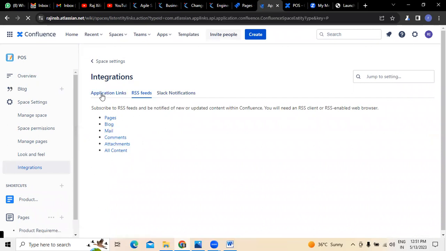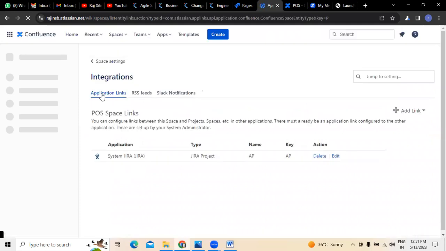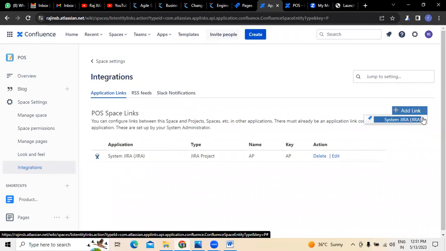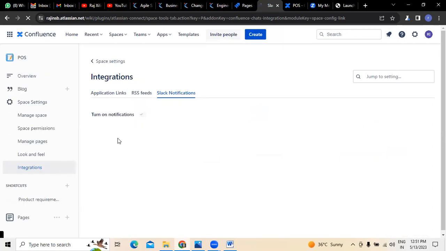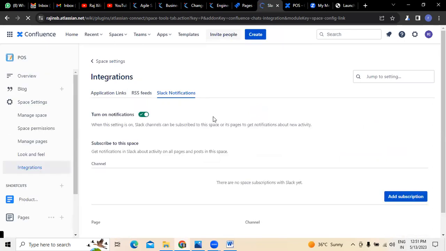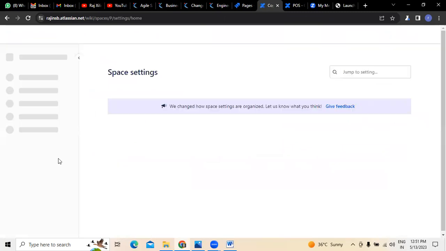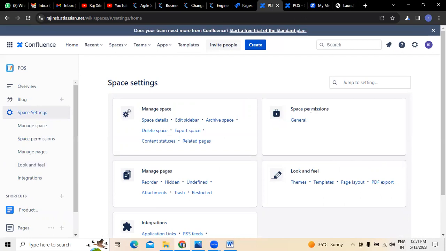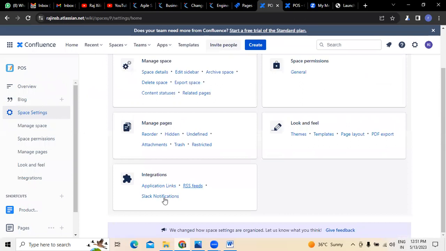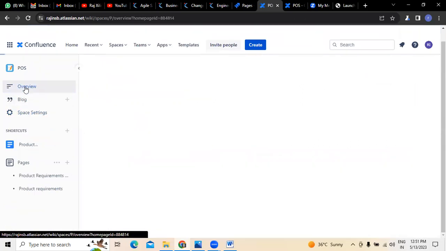Apart from that, as I showed you sometime back, if you want to click on any kind of application links, this can be done. Followed by this, if there are any Slack notifications we want to provide in connection to the application we are using, or if you want to add any kind of subscriptions to the existing stuff, everything can be done here equally. This is how these settings are generally used, either managing spaces, permissions, look and feel, or integration. All these things can be done equally.